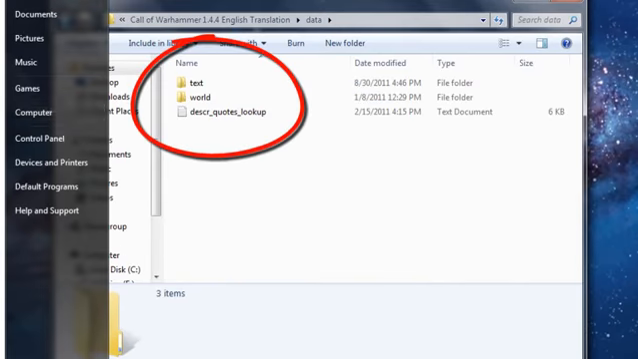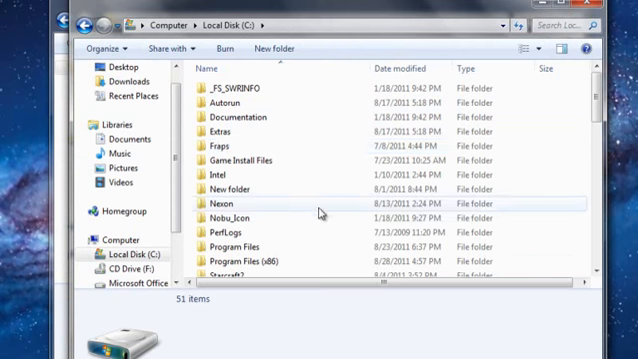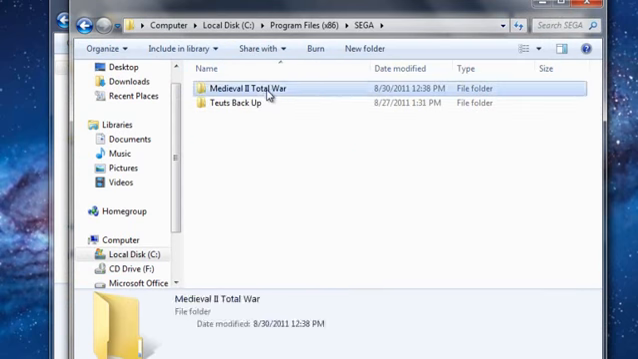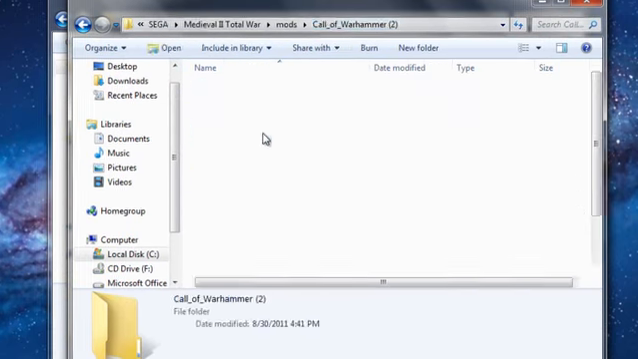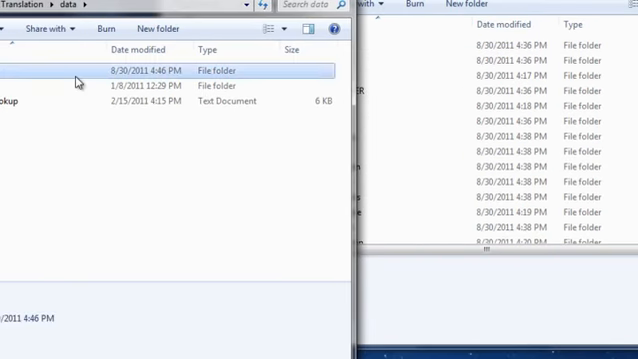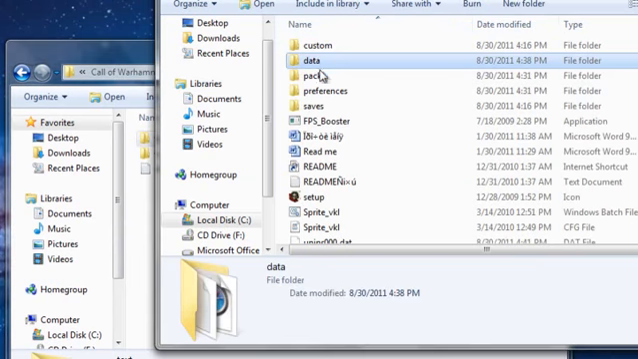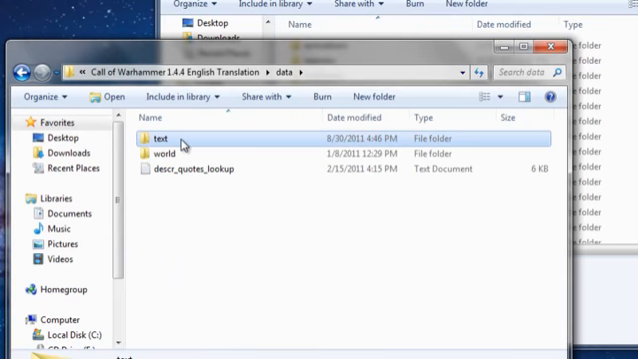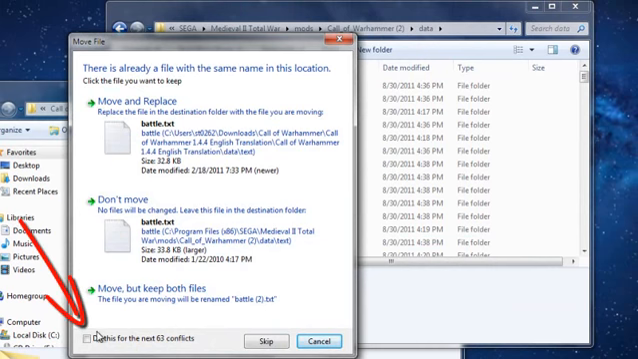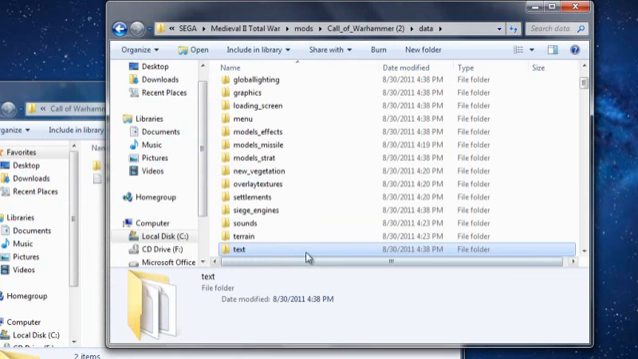Now see data text. Then you go to your Call of Warhammer folder. Sega, Medieval 2, mods. Then you go to your folder, data. Then you drag this folder. See, we're in the data folder. Click that, then just drag this into the folder. Hit yes. Then when it asks you to move and replace, click do this for the next 63 conflicts. Then move and replace. It'll replace them. Now you have English menus and stuff.